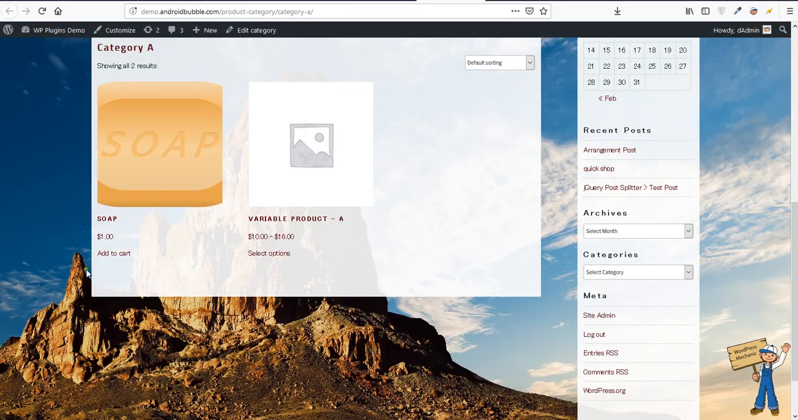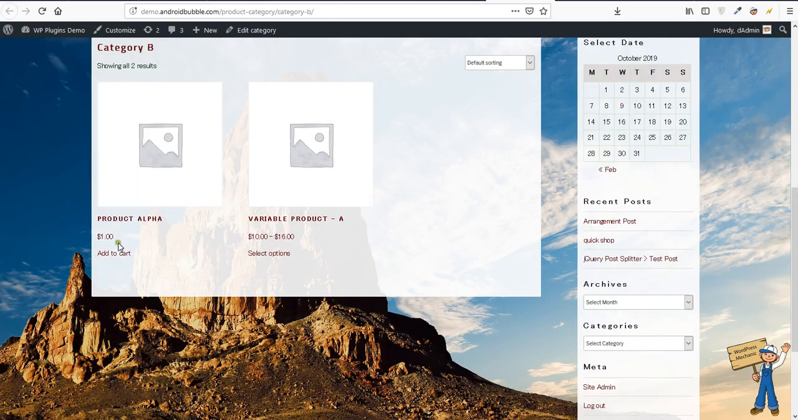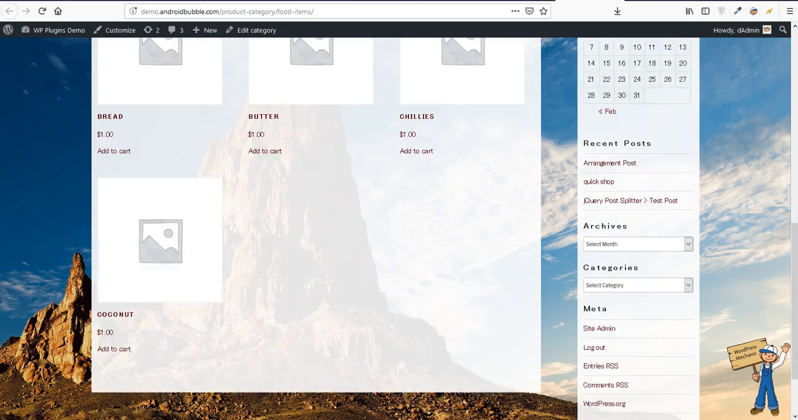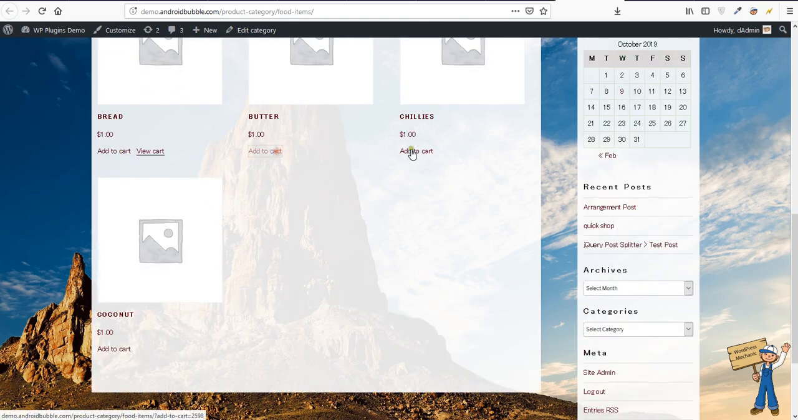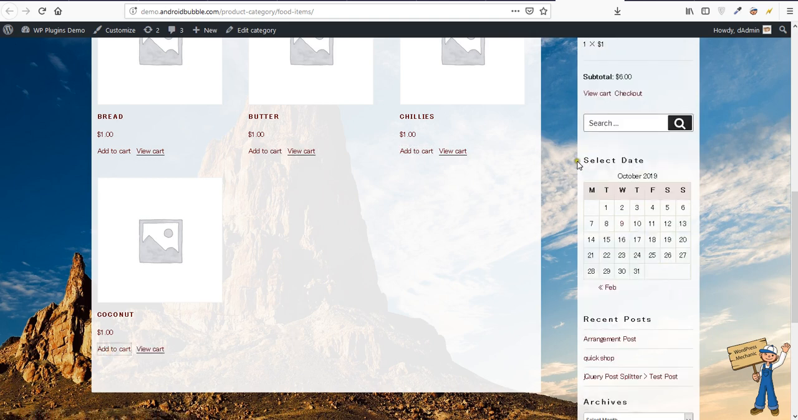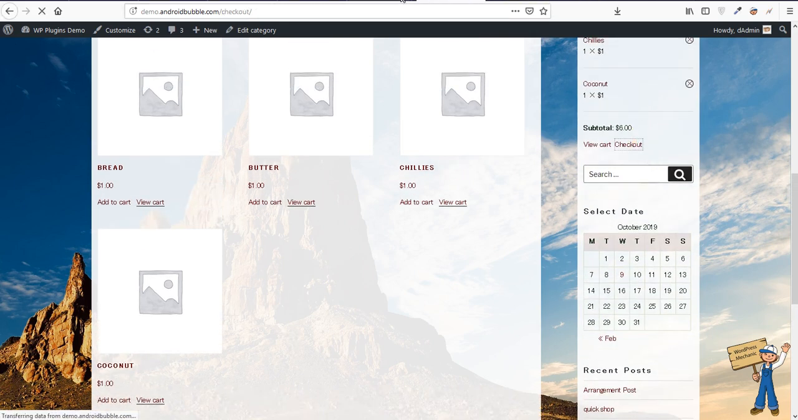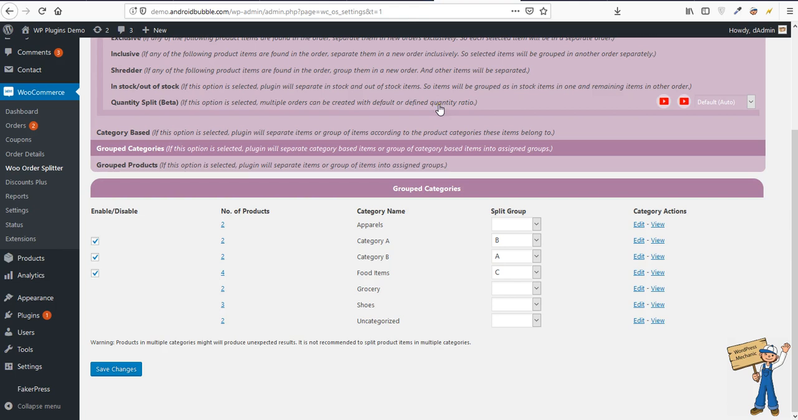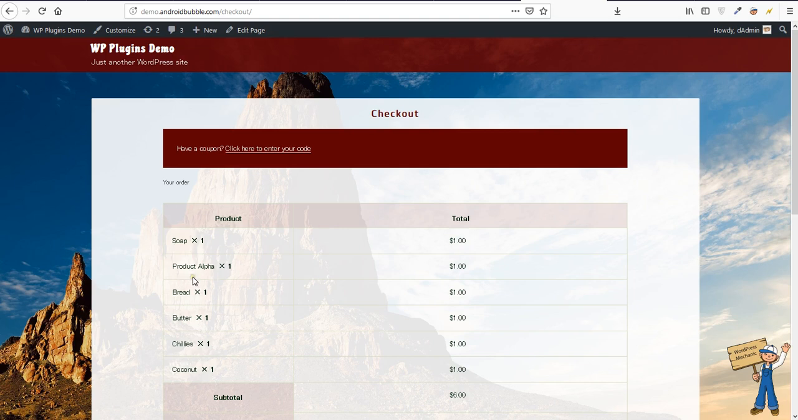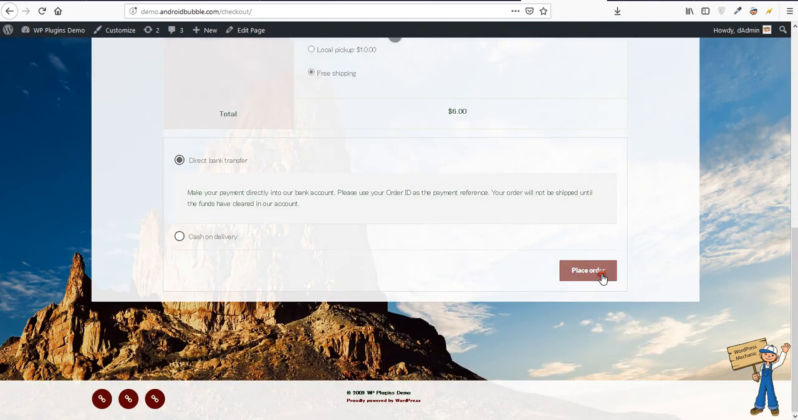Let's try to order. Soap, product alpha, all of these. Check out. So let's do a rough draw. Ideally, all of the food items should go in one order as group C. The others, like product alpha, should go in another order. Soap should go in another order. Place order.